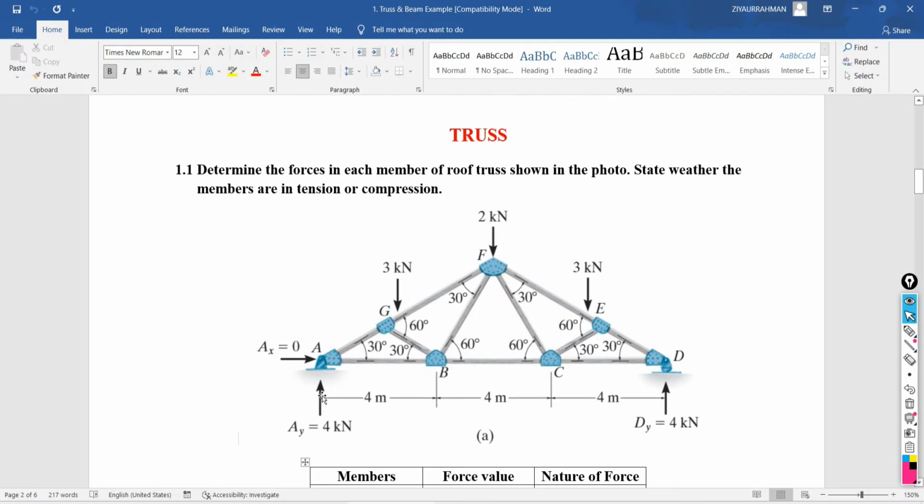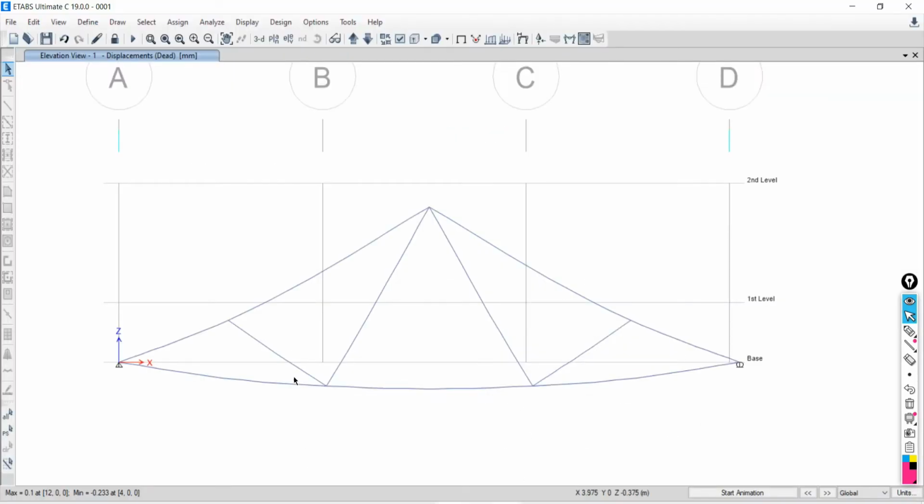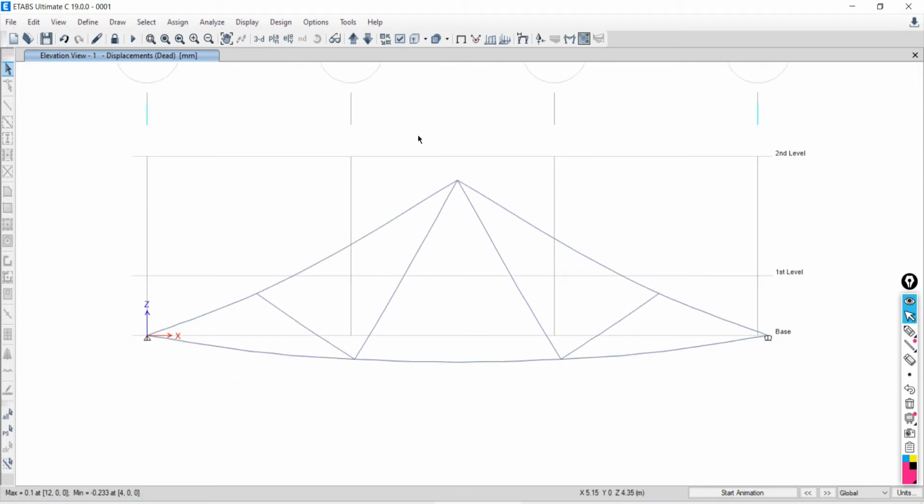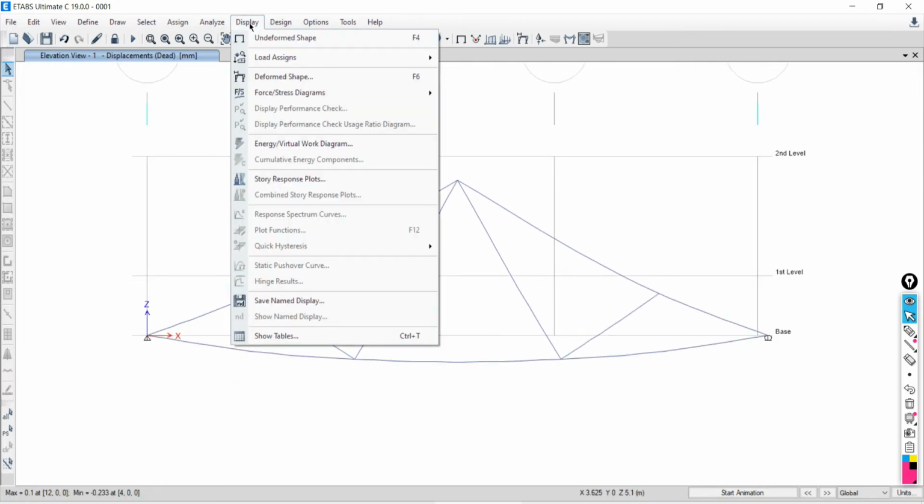So what is the result? Here it is 4 kilonewton. In both directions it is 4. On both of the points, the reaction is 4 kilonewton, 4 kilonewton. Let's check whether your software is giving the right result or not. So to see the result, go to Display.